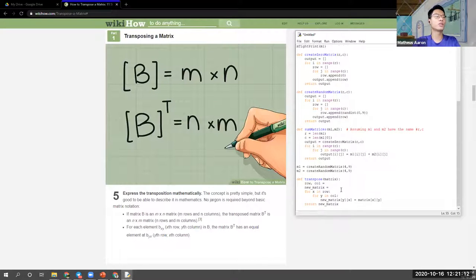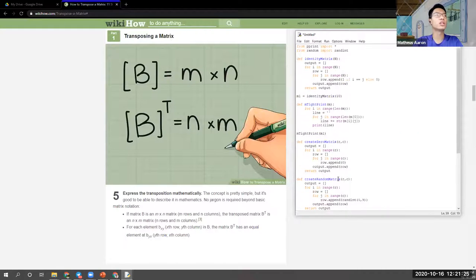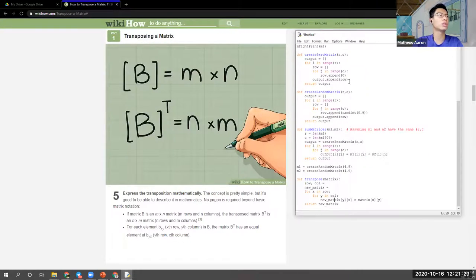Okay, so the question is, what should be the new matrix? The new matrix here should be an empty box. Hence, we can create an empty box, which the prof has provided, which is we can create a zero matrix. The question is, what are the parameters inside?